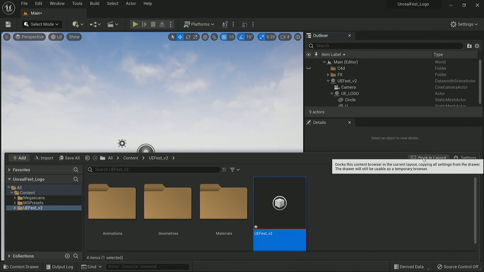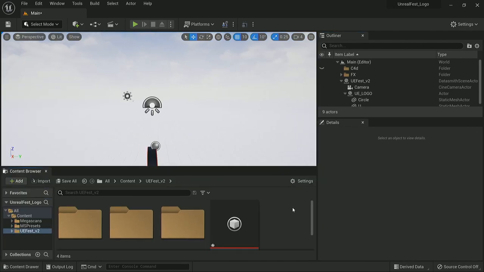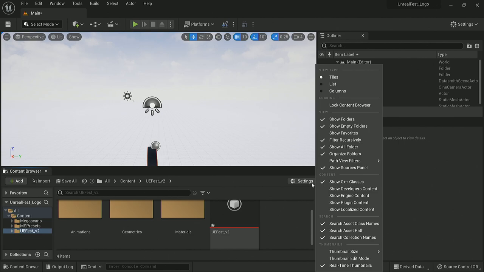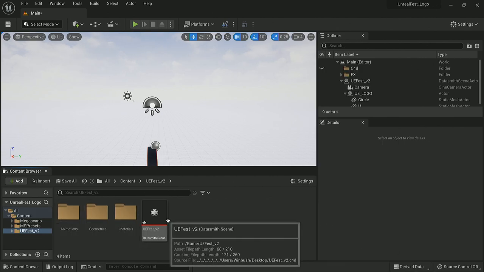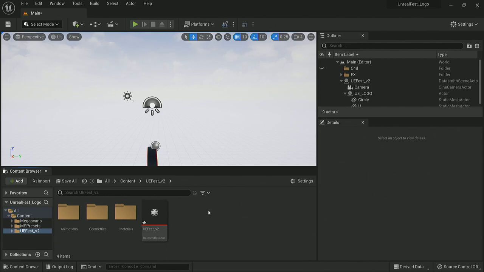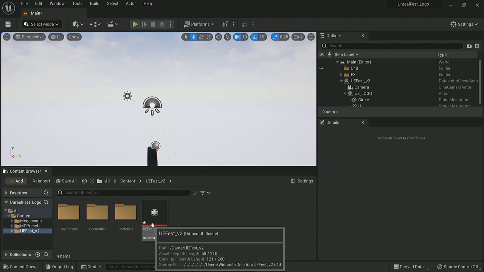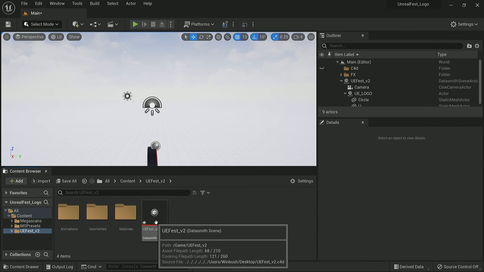Let me dock this in here so it doesn't go down. Then I'm going to make these icons a little bit smaller so they're easier to see. I'm just going to walk through what it actually brings over from the Cinema 4D project. So this is our Datasmith scene. This alludes to what I was saying earlier.